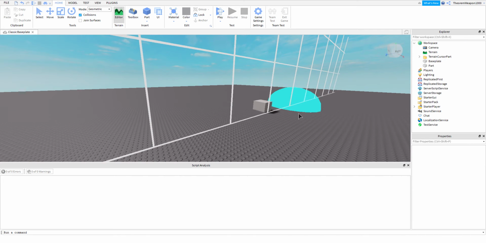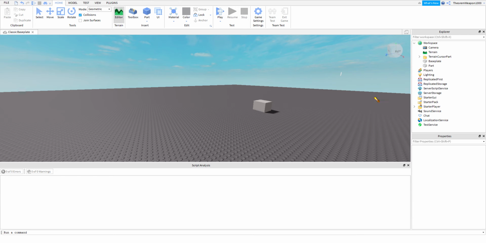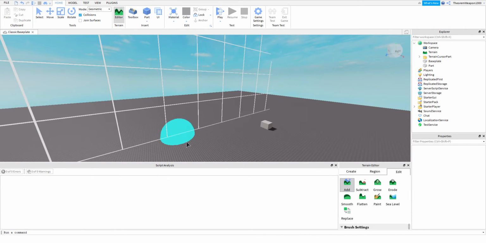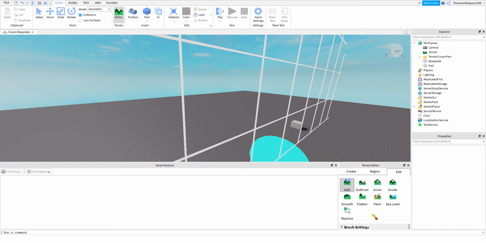You can add a different terrain. So here, let me bring this up. I wonder if you can see it. Here, there. You should be able to see it now. You can do add terrain.